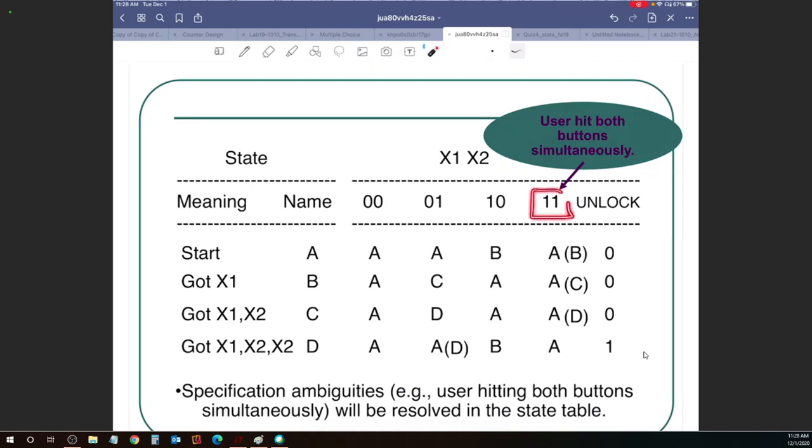From D, if you try to press both buttons at the same time, then you reset. But when you are in state D, you unlock. So from this example, we look at some ambiguities that could happen when there is a case of hitting buttons at the same time. And the way you deal with that is by adjusting the state table to force one or the other, as opposed to leaving it ambiguous.